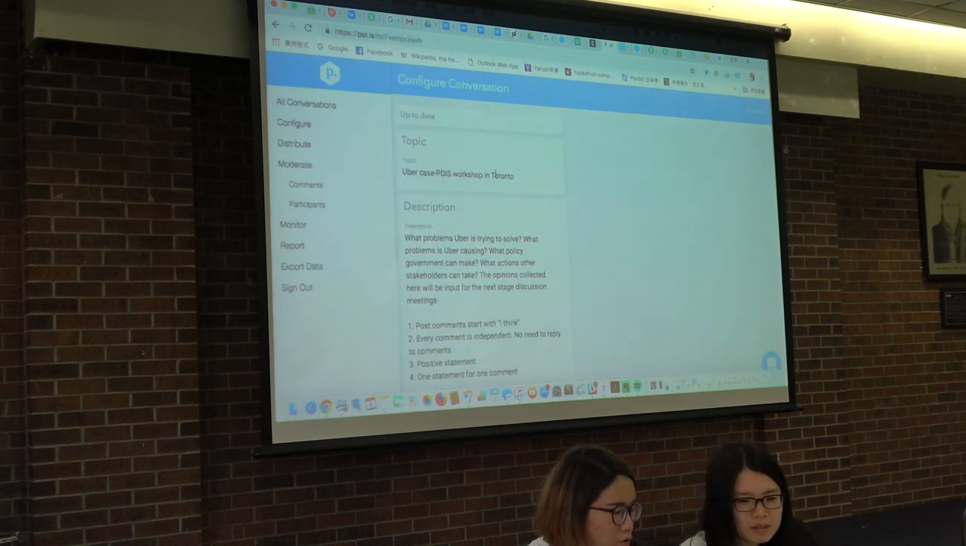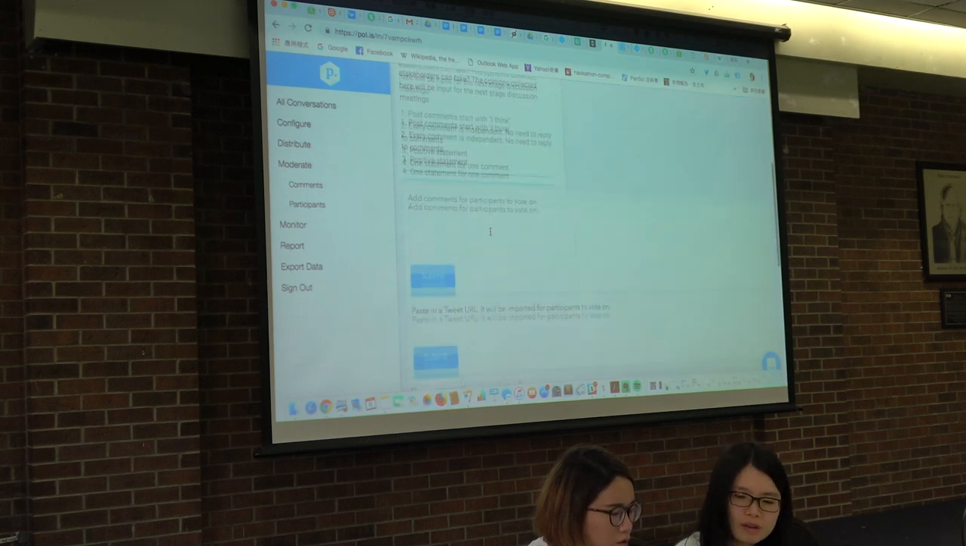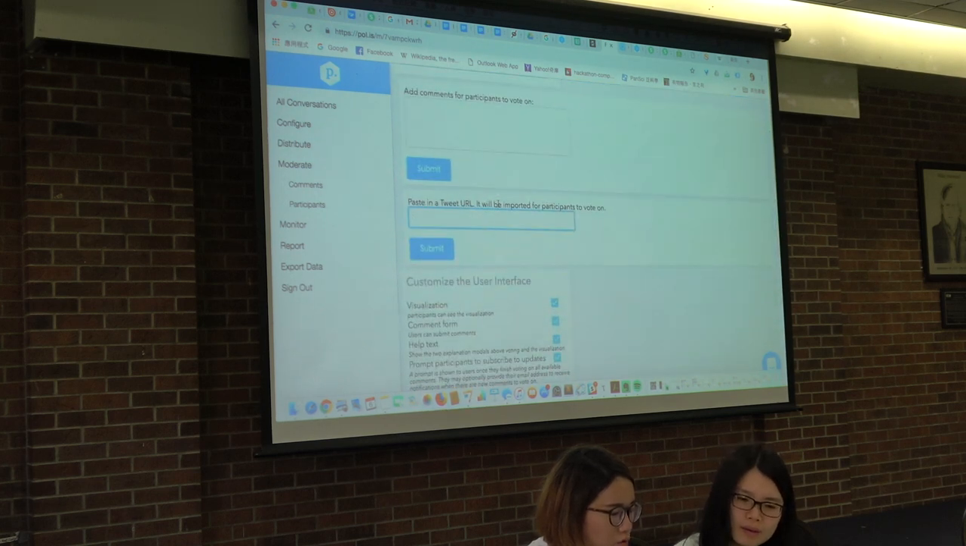So, in the last stage, you can edit the topic, you can edit the description, and add a tweet URL. So, you can put a tweet that people can vote on as well.